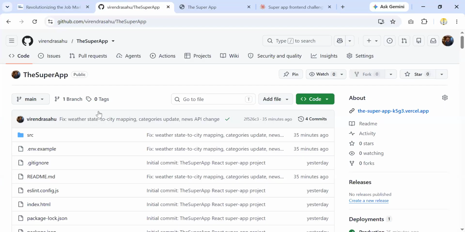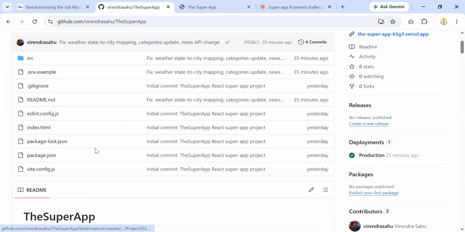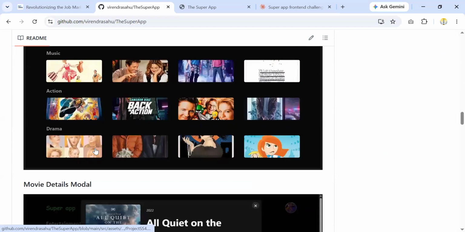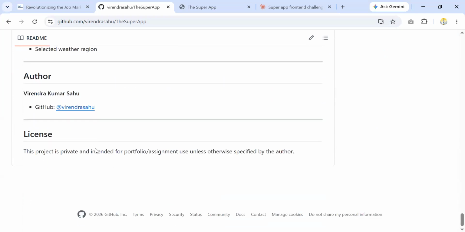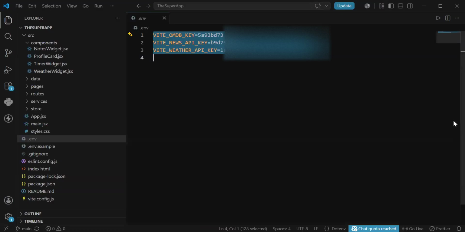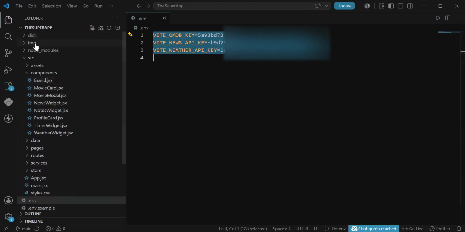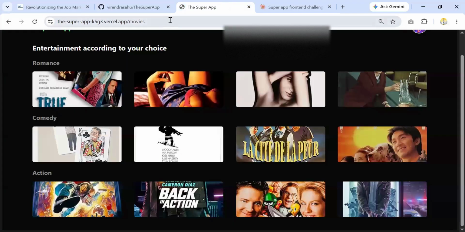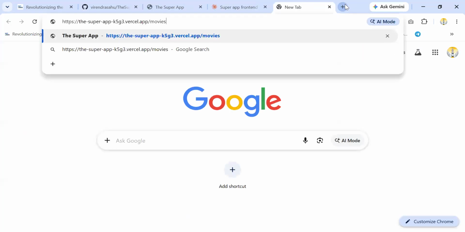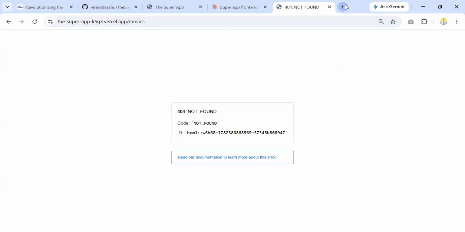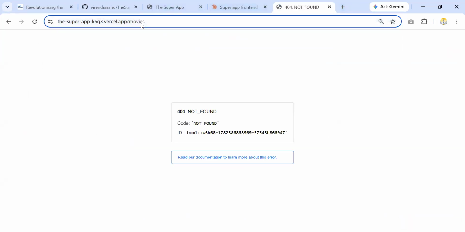You can see I have uploaded all this code on my GitHub account, and all the details are available in the readme file. I implemented it in VS Code, where you can see the code of this Super App, and I have deployed it on Vercel. This is the Vercel link. If I paste this URL in a new tab, it will show an error, because firstly we need to log in.